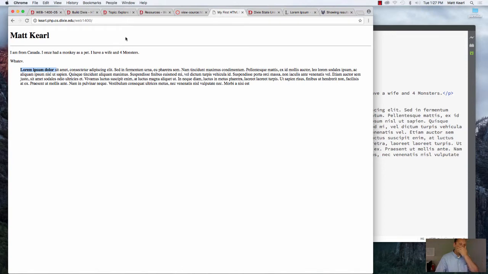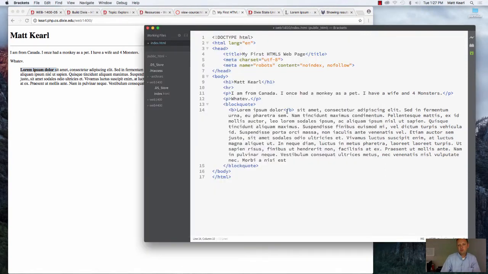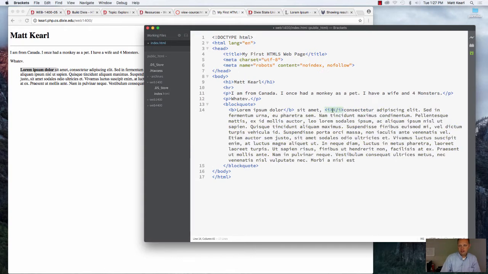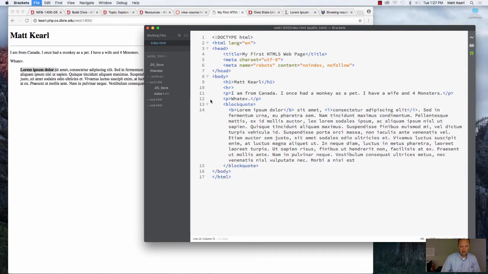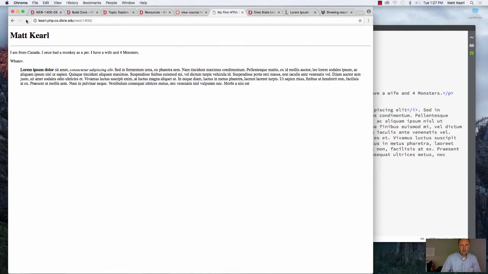All right, so we have bold tags, and then we have an italicized tag, and I can tag that one right there. And you can see on that one, these words right here are italicized. They're tilted a little bit sideways, okay?